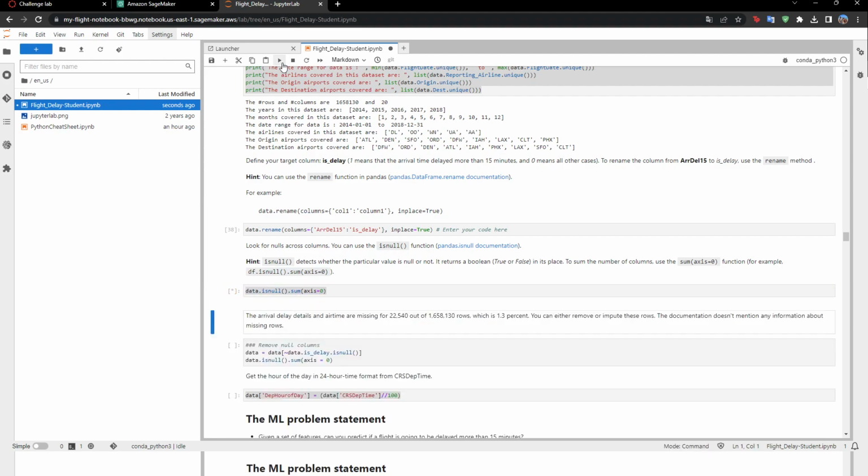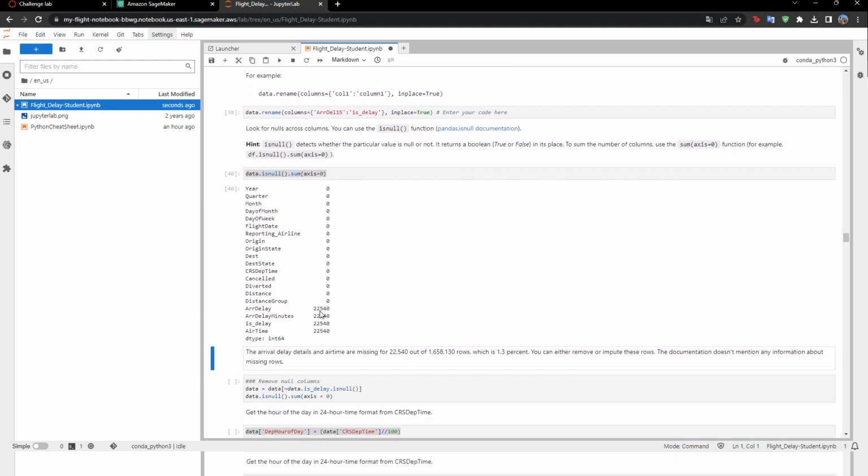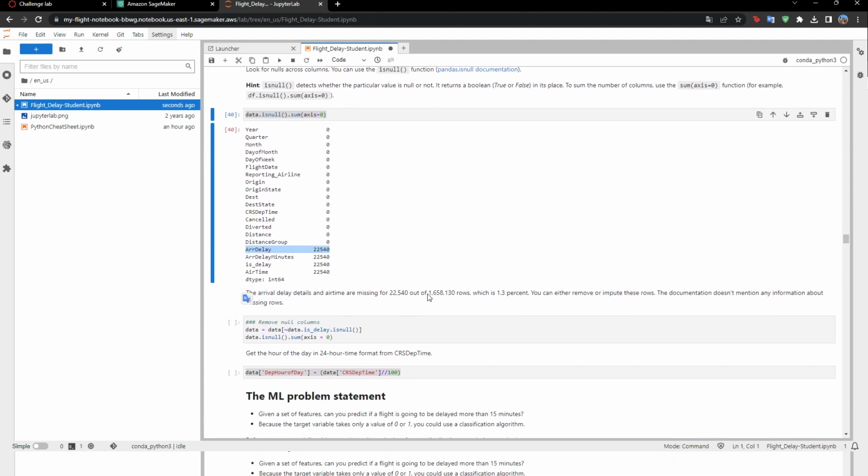Now when I run this, as you can see, 22,000 of the data are null for air delay minutes. So when we compare this much data out of this, it's almost 1.3% of the data.